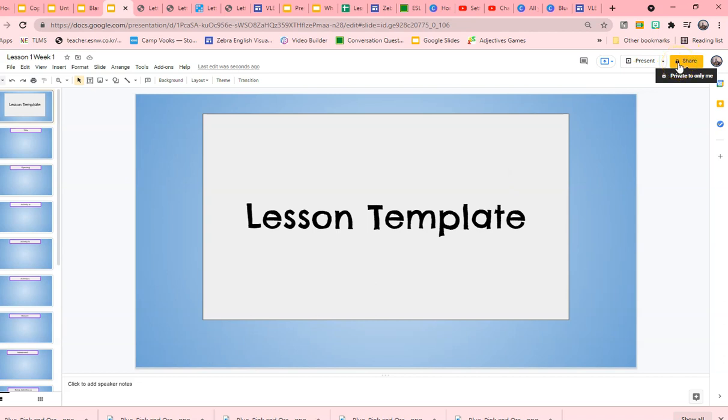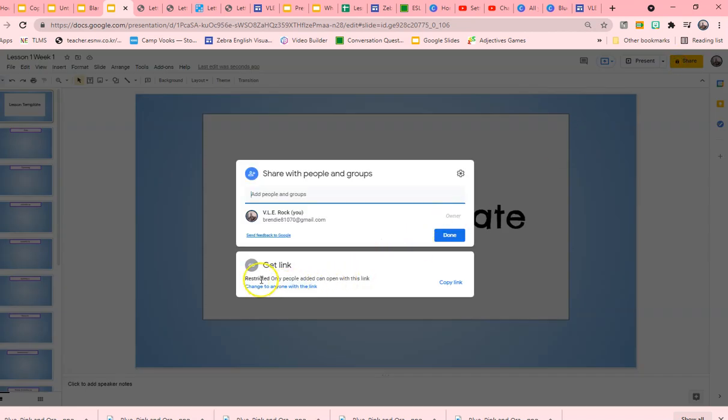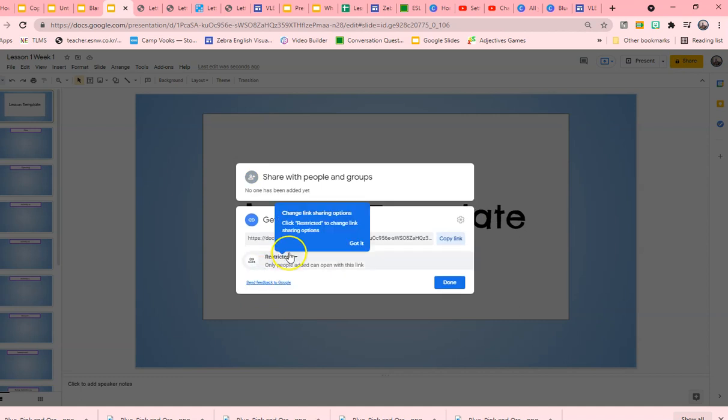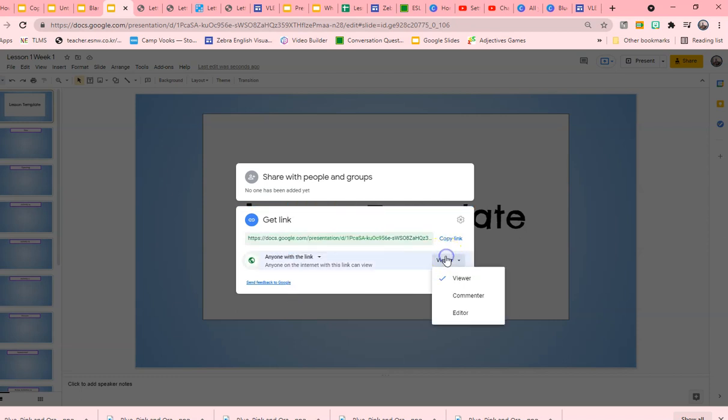Now, to share this with your students, first you're going to have to unrestrict it. So you're going to click that and you're going to say anyone with link, and you do not want to give anybody the ability to be an editor unless you're working as a team or possibly in a class with an older student that will not play with the slide. I like to keep it as viewer.